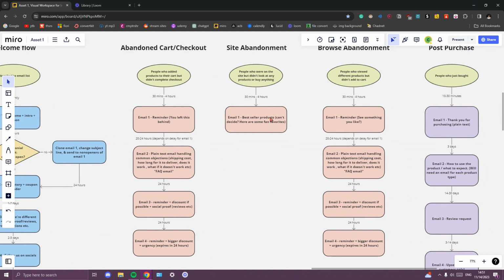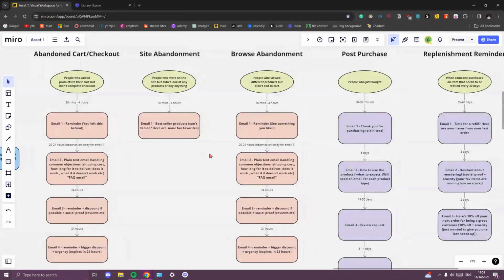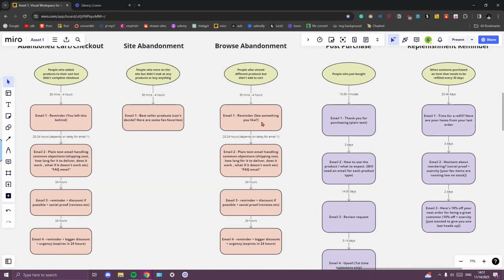It's just one email where someone goes on your site, they don't click on any products, they don't really do anything, they just maybe scroll through and then leave, and you're able to show them some bestsellers or just a really broad targeted email. Browse abandonment is similar, but this time people were clicking on products, so we can track that and then email them something like, see something you like, and then we can duplicate the same flow from cart abandonment and offer discounts with urgency to try and convert a sale.